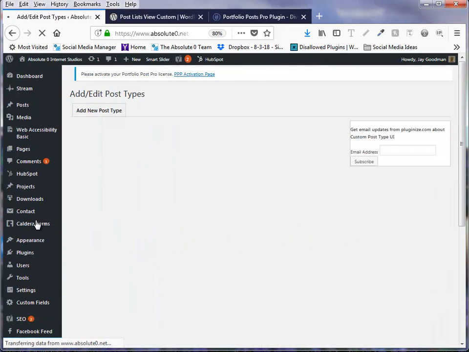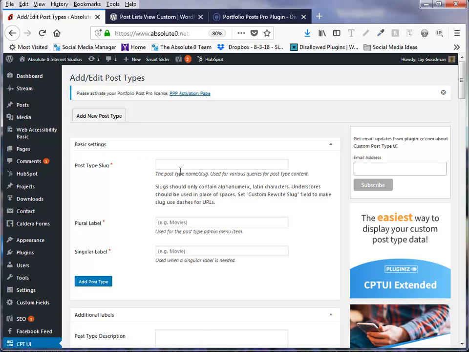You can just click on that, and we're going to add a new post type, and we're going to call it A0 Portfolio Projects. And the singular is A0 portfolio project. Fix that real quick.